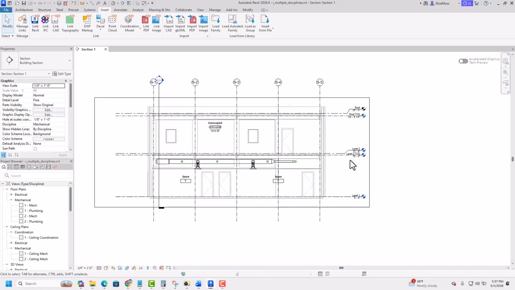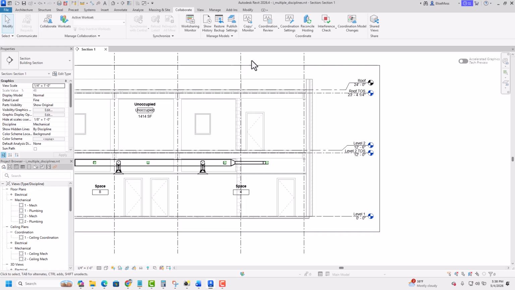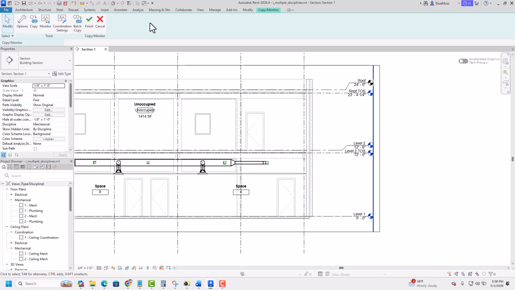And you can see that. So I'm going to go to the Collaborate ribbon, and I'm going to the Copy Monitor tool. And I'm going to click on Select Link, and I can mouse over until you see the link, and I'm going to select the link. Okay, and then I'm going to say I want to monitor changes.